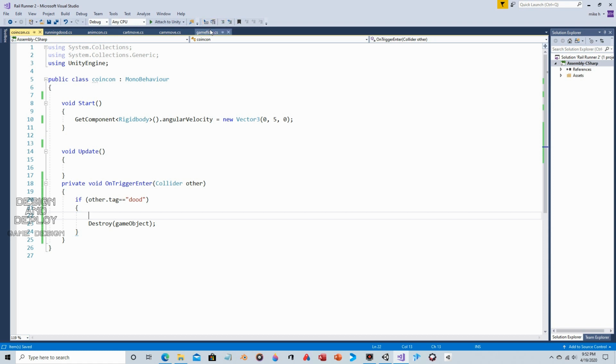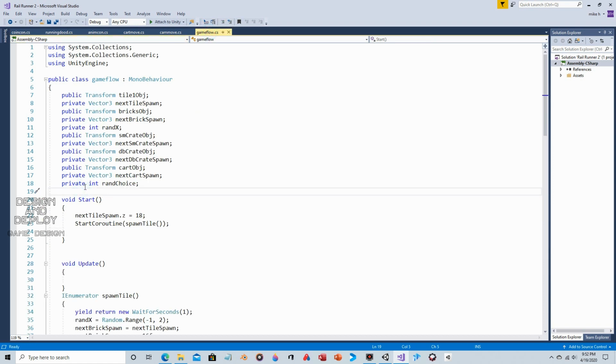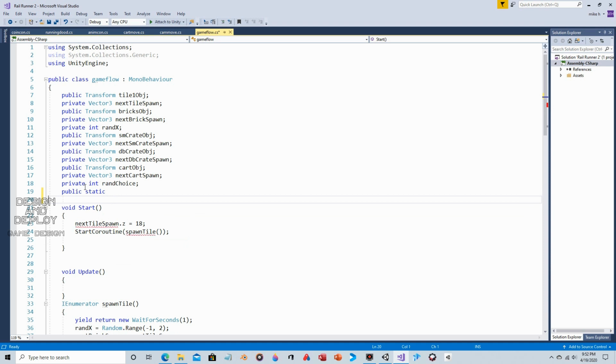So what we're now going to do, we're going to go to game flow, new variable. So public, this is going to be static because this is going to be something that's overall game control. So it's going to be accessible to any object that needs it. So public static int, and we'll call this total coins. And it starts at 0. Again, you don't have to. If you set something up as a number, then it usually will default to 0.